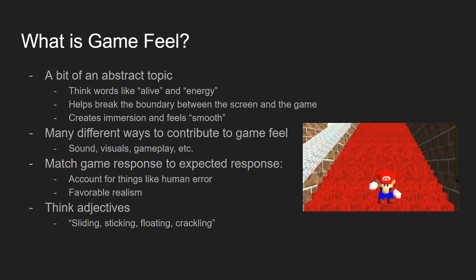Now, when we think about game feel, we also normally want to think of adjectives: sliding, sticking, floating, crackling. As mentioned with the previous example, we don't want Mario to float.